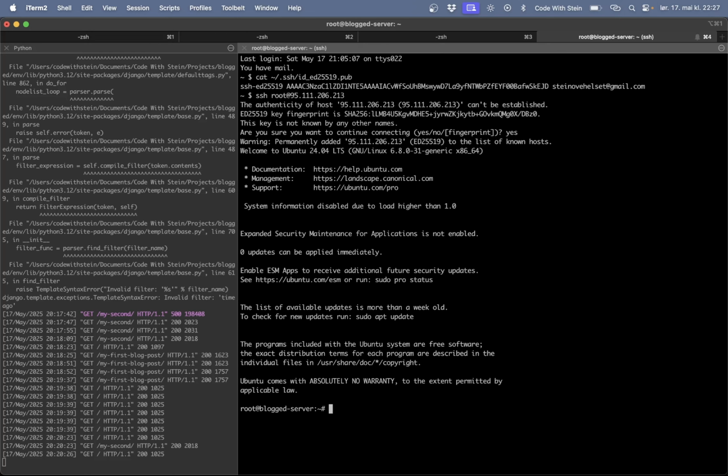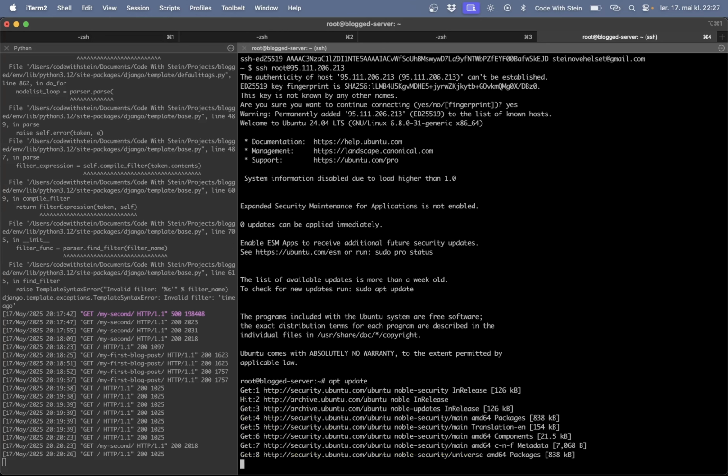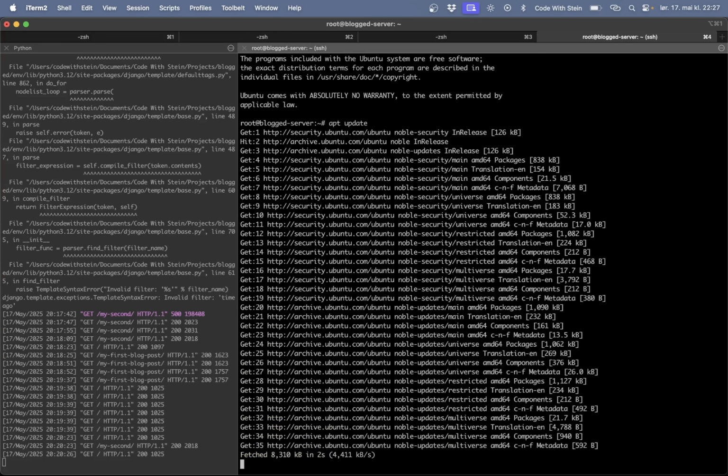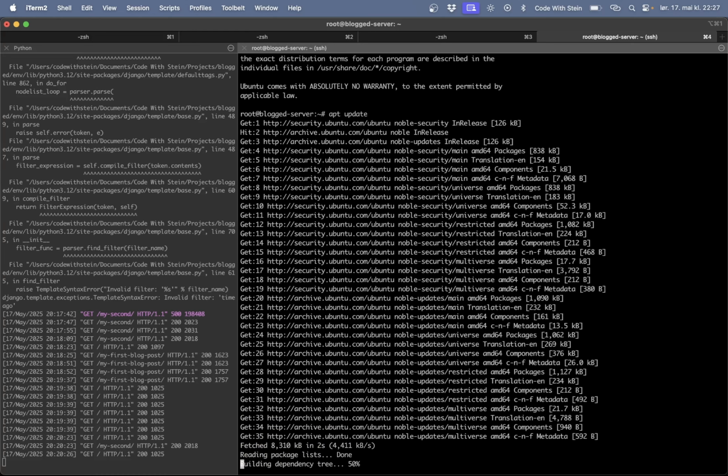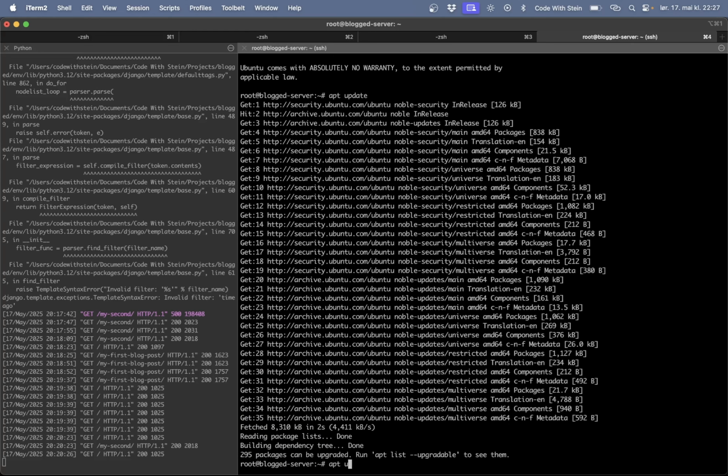So then you say apt install. First you just want to update the server by saying apt update, just to make sure that all of the packages which are already installed there are up to date. And apt upgrade.